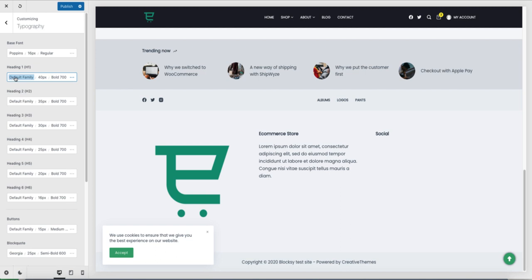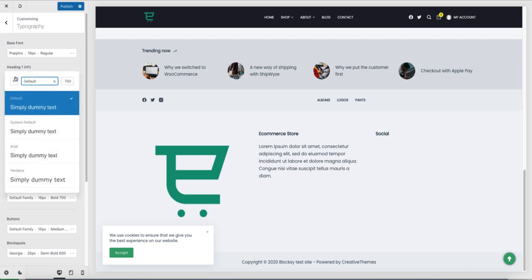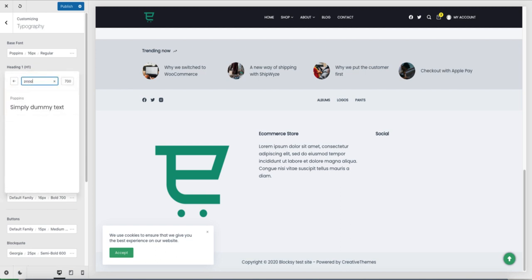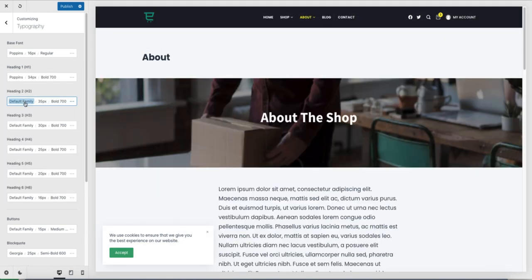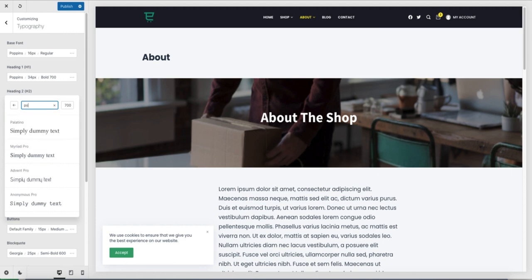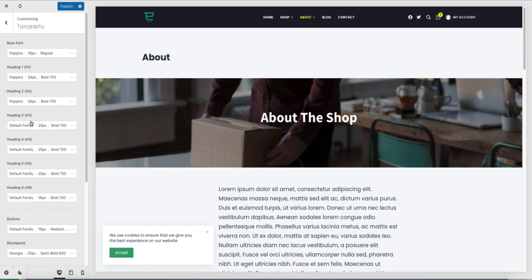The same thing I'm gonna do with the headings. I'm gonna tell that headings also will be the Poppins font. 40 is too much for me. I'm gonna tell it to be 34 pixels. Next one, heading 2, also Poppins, and 28 pixels.